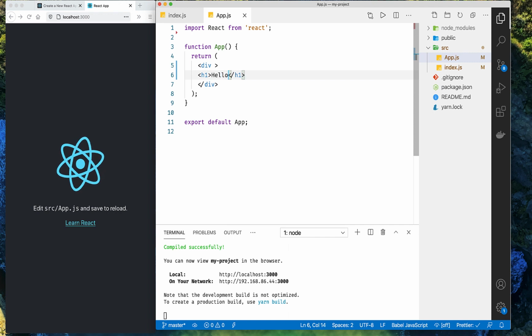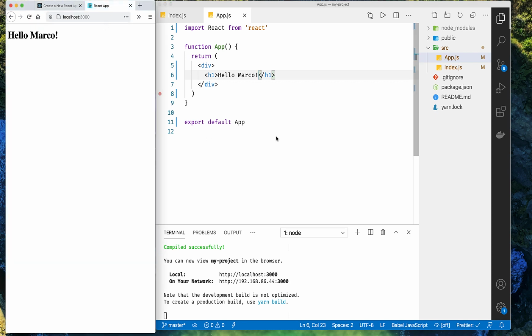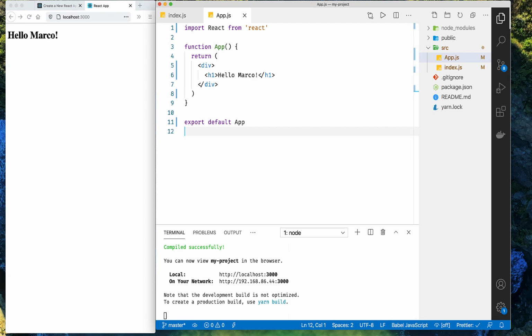Inside the divs, let's add a h1 and write Hello Marco. As you can see, changes are reflected on save. So our app is up and running, but it doesn't look that great. Let's change that. We're going to use Bootstrap to make things look a lot better.